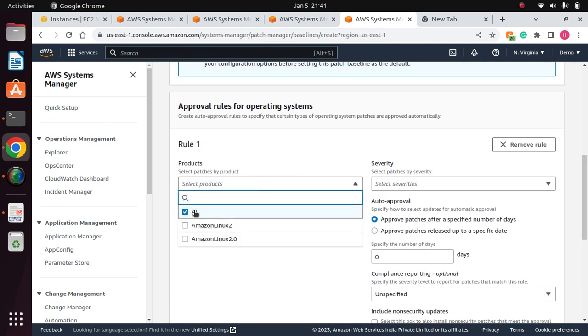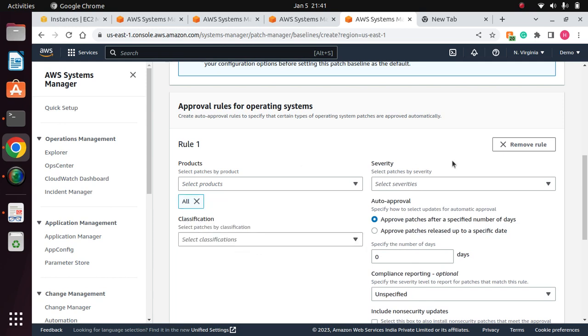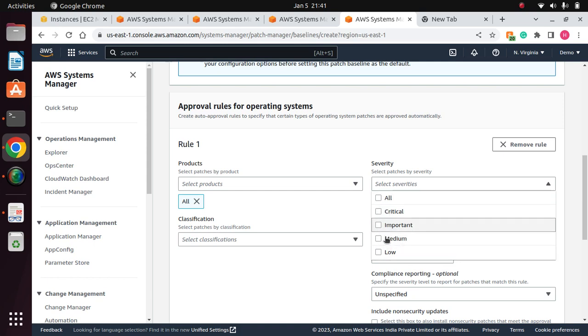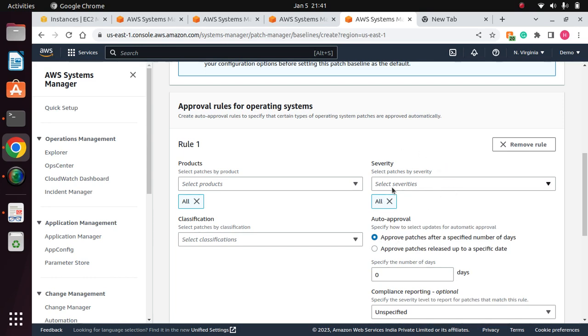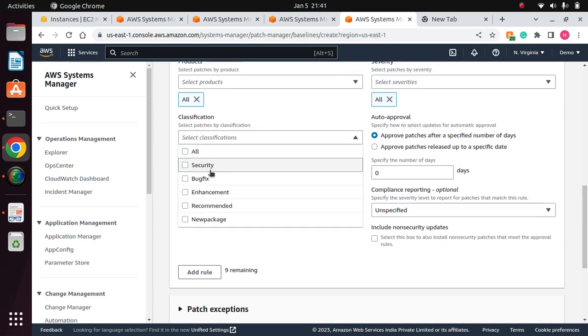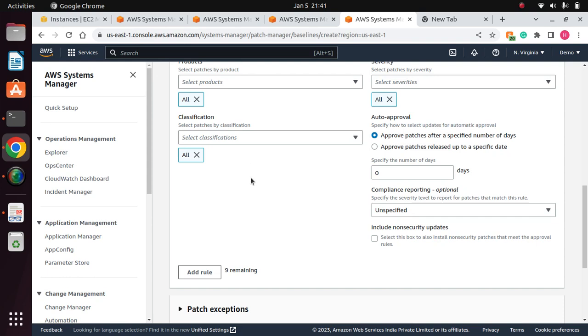Then we need to select the rule. Okay, I'll go with all. Let me select all. Okay, fine. Then severity, you can select any of them, whatever is suitable for you, whatever you need. I have selected all. Then classification: security, bug fix, enhancement, recommended, new package. So these types of patches are available, and if you want to select all, you can go with this. Okay, then auto approval, that is okay. So approve patches after a specified number of days, 0 days.